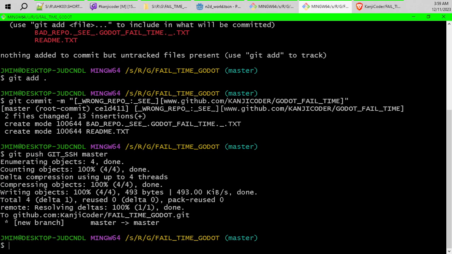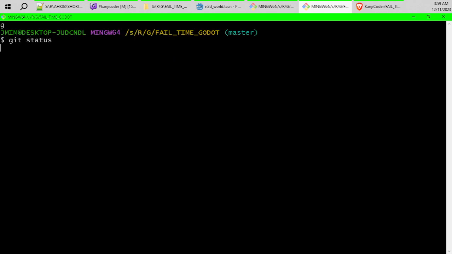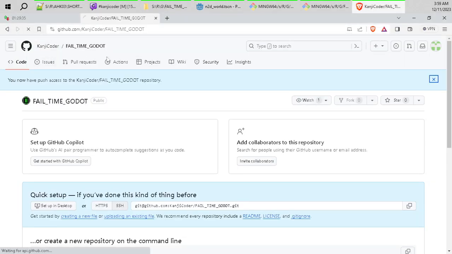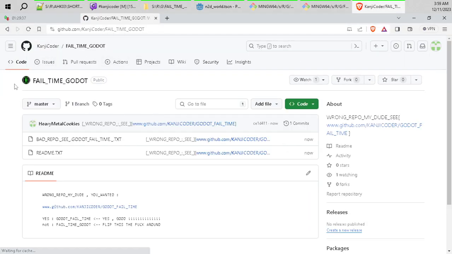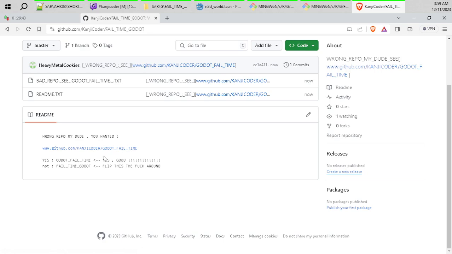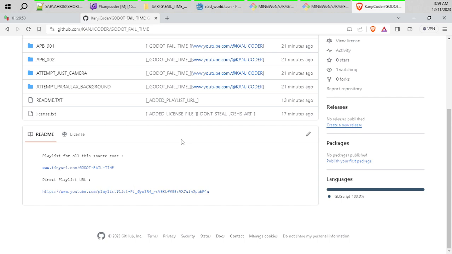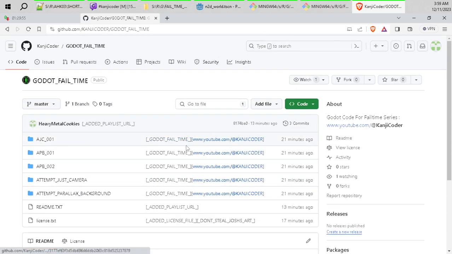Okay, so now, clear, git status, everything should look good there. And so now what we want to see here is if we go to the wrong repo, fail time Godot, bad repo, see Godot fail time.txt, wrong repo, readme.txt, wrong repo, my dude, you wanted github.com/kanjicoder/Godot fail time. Now, if we click this URL, it'll bring us to Godot fail time, and this is the correct repo, right? That's much better.